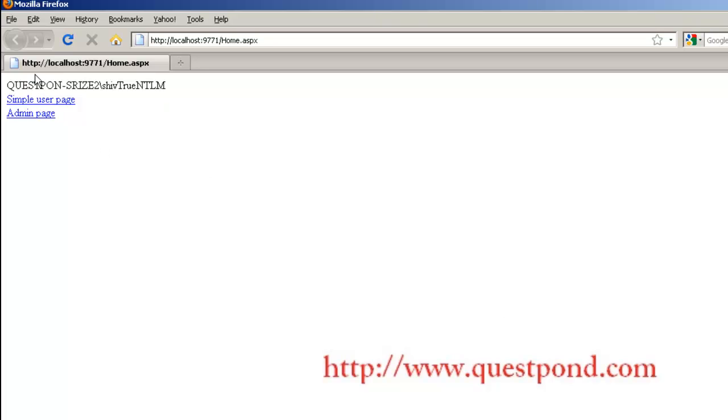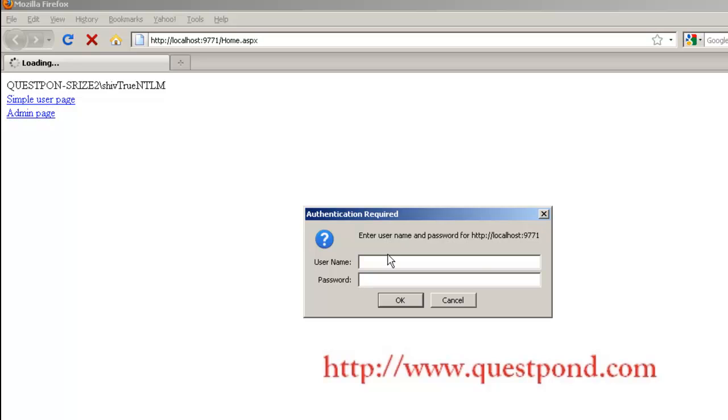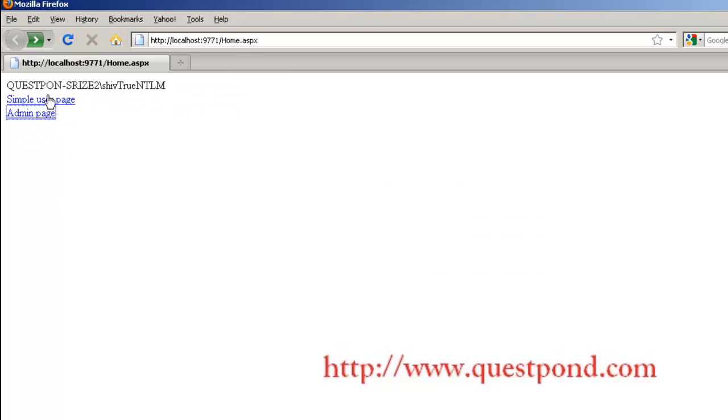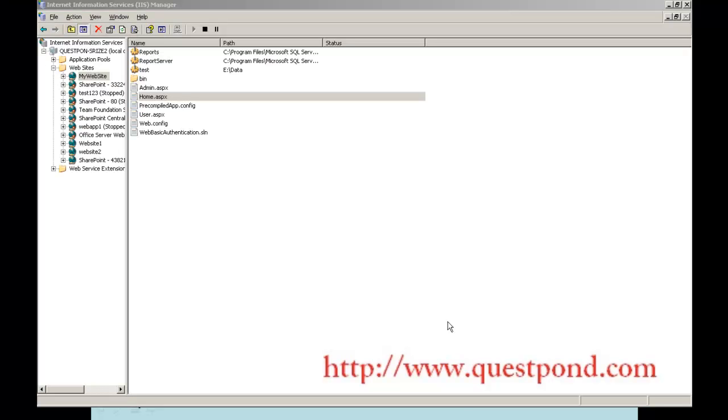So I'm able to see the home page, but if I click on the administration page, the admin.aspx page, it's throwing me the box again, and in case I don't put a proper user ID and password, it just throws me an error. But at the same time, if I go to the simple user page.aspx, I'm able to browse. So you can see that Shiv is a simple user, so he is only able to browse the simple user page, that is user.aspx, while the administrator was able to browse all the pages of the website. Now that's all about Windows Authentication.